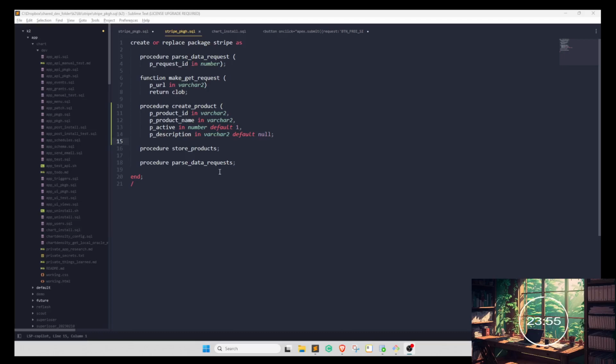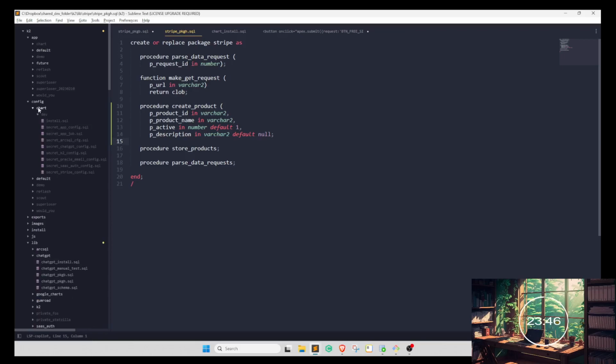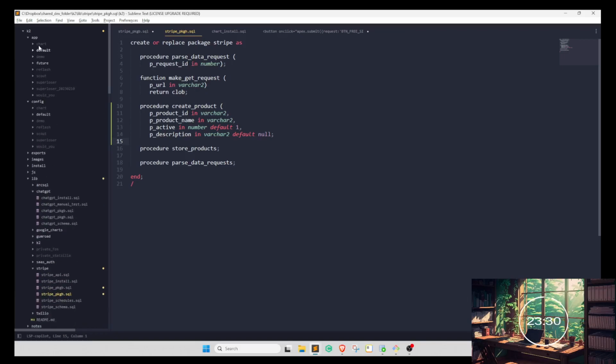So, I went into my chart, went into config, chart for chart density. This is the application I'm working in. And went to the Stripe API config file and added my test keys. I've got a public and a private key. It's in that. So that's all we needed to do there.